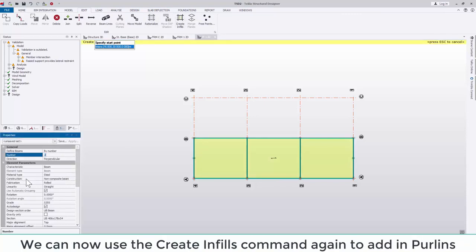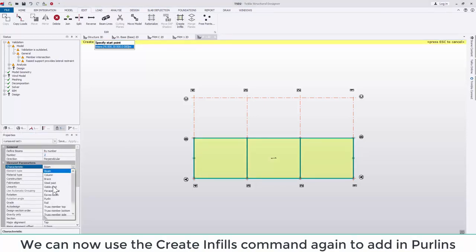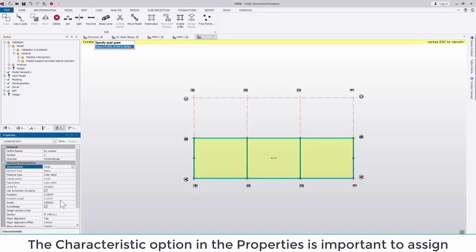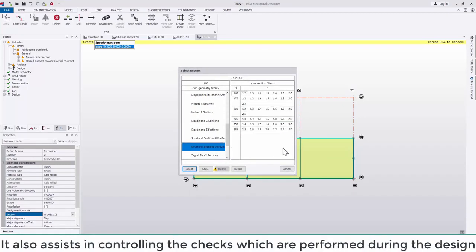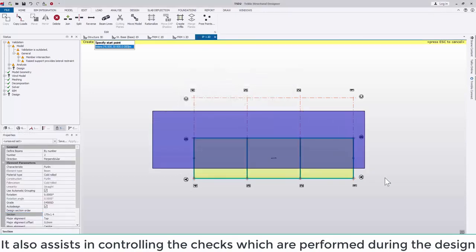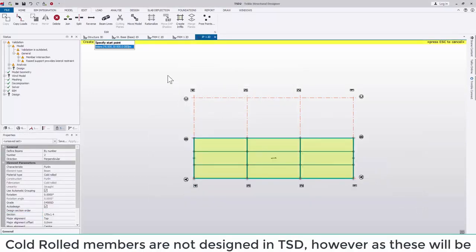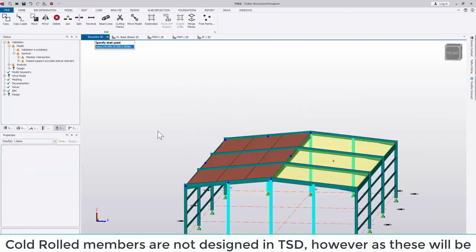The characteristic option in the properties is important to assign. This has some member-related defaults such as end releases. It also assists in controlling the checks which are performed during the design. Cold rolled members are not designed in Tekla Structural Designer. However, as these will be assisting in the analysis and the restraint of the frame, I want them to be considered during this process.